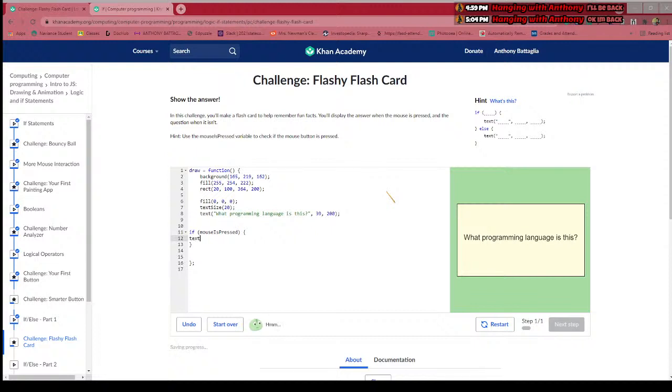So text, the message would be, what programming language is this? I would say JavaScript, and then I would put comma 39, 200. I think that's how they did it. Yeah, that's how they did it.